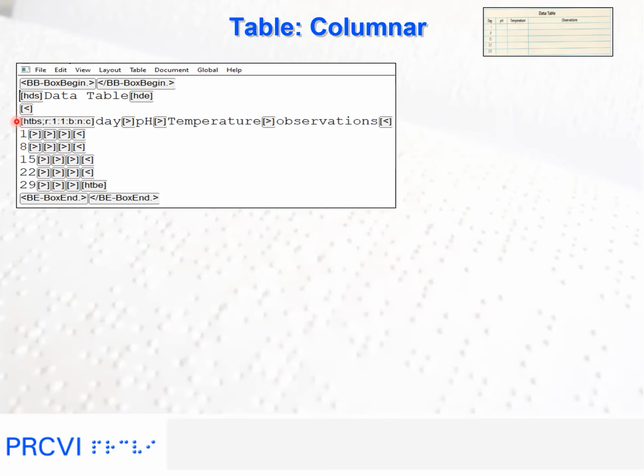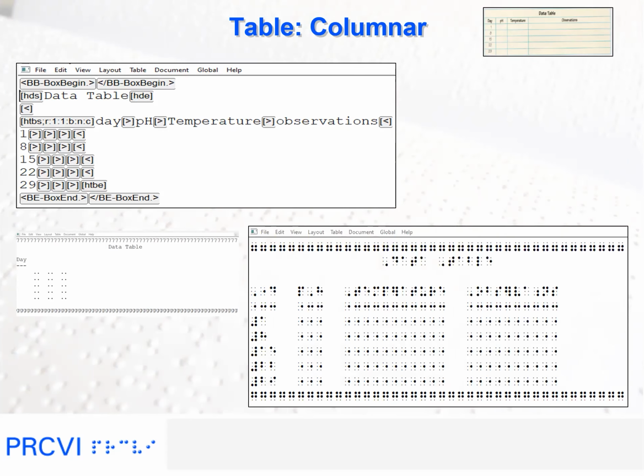HDBS, R1B, and C is the code for the starting of a columnar table. HTBE is the code for the end of the table. Box end is for the bottom box line. This is an unfilled table in standard view or uncoded view. Using arrow keys, come to the column or row and type the text from the print table as you do in Microsoft Word. When you translate the print file to the Braille file, you get a perfect table.